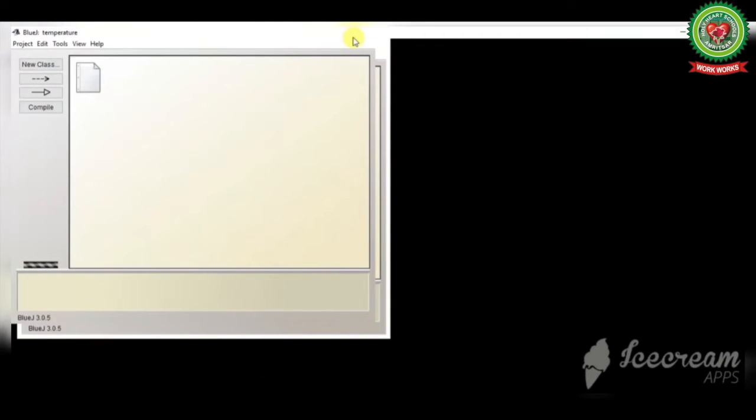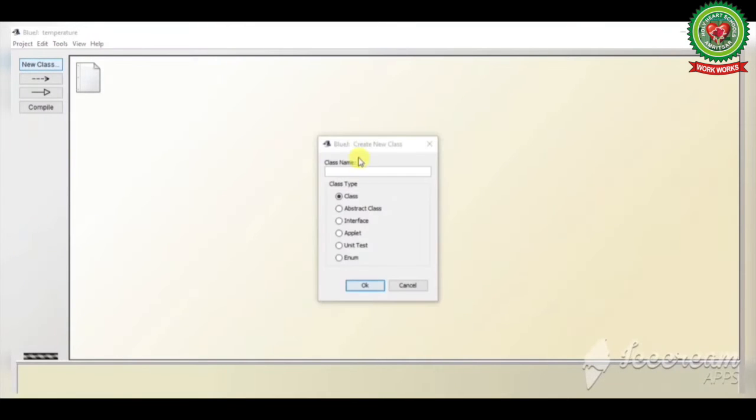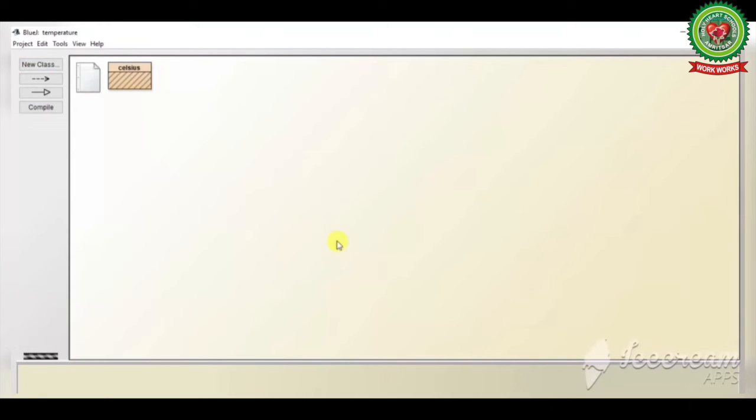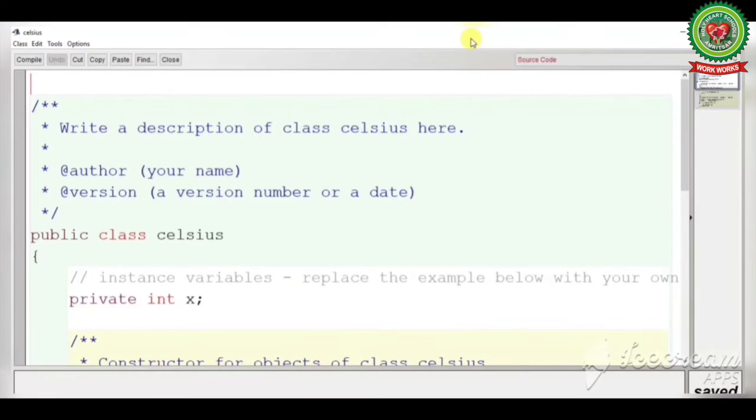Here we have to create a new class. Go to the new class icon on the left side of the window. In this box, give the name of the class. Click on OK. A new class is created. Now for doing work, double click on this class icon. Delete the instructions.